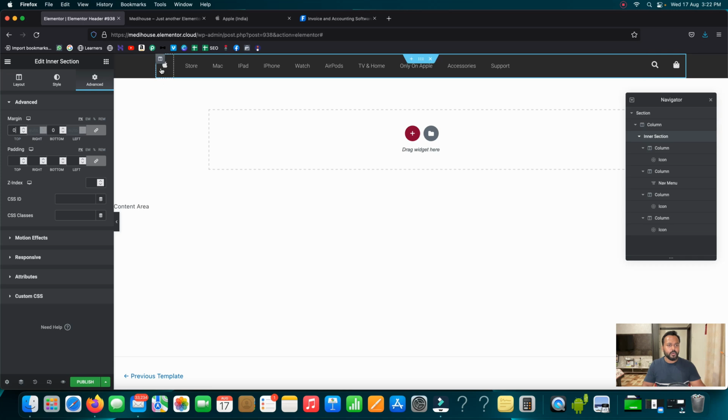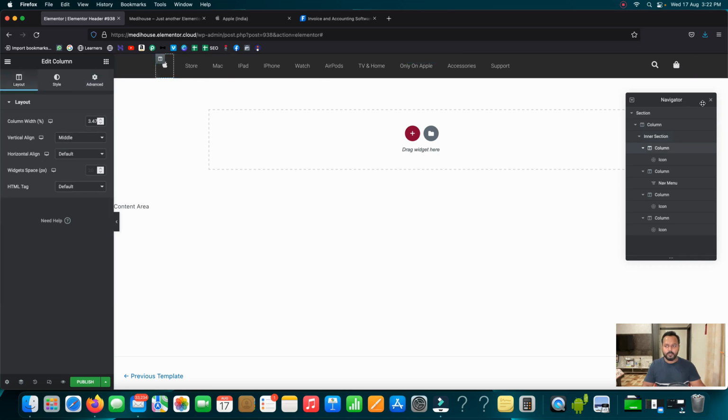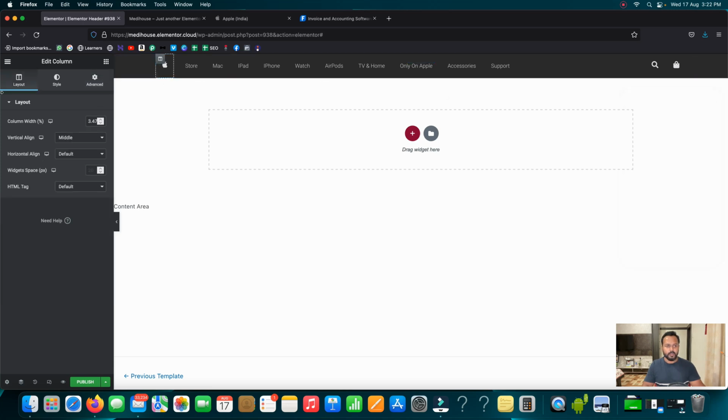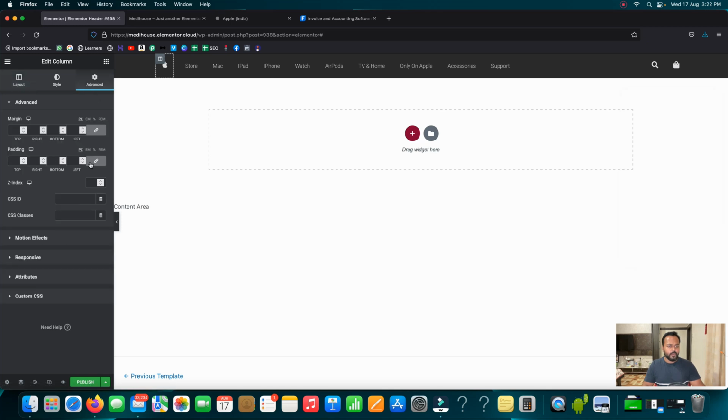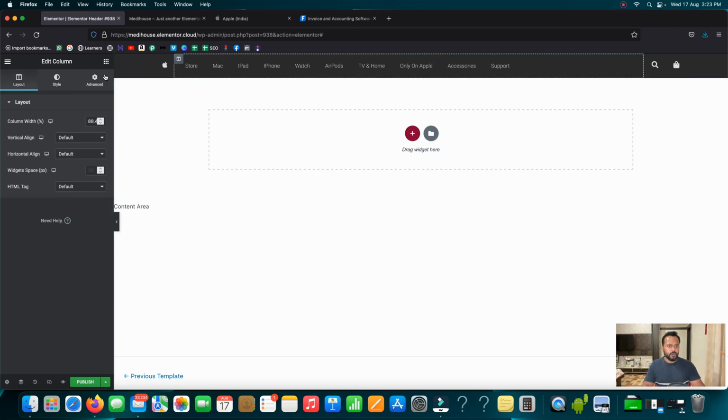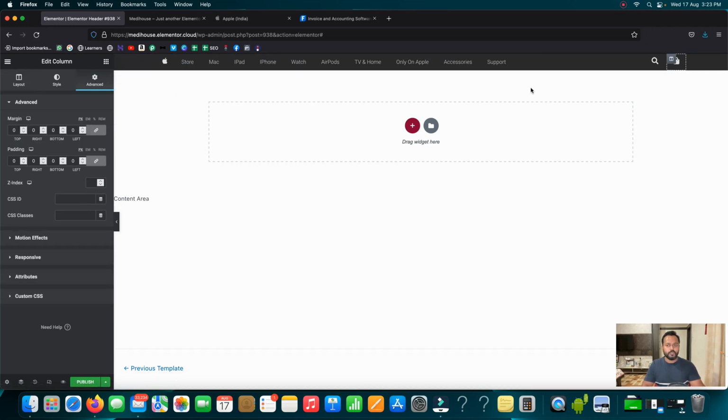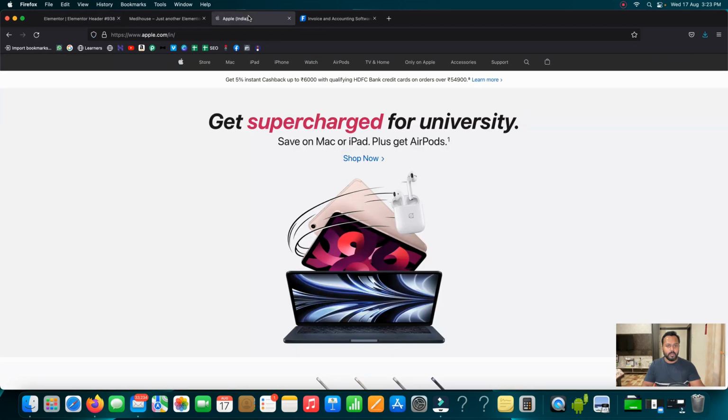Now one by one, go to each of these columns. I'm just closing this navigator window. Then advanced, and here uncheck this padding icon as well as margin icon. The same thing you have to do with all of these columns. Now it is very close to the one that we have on the Apple website.